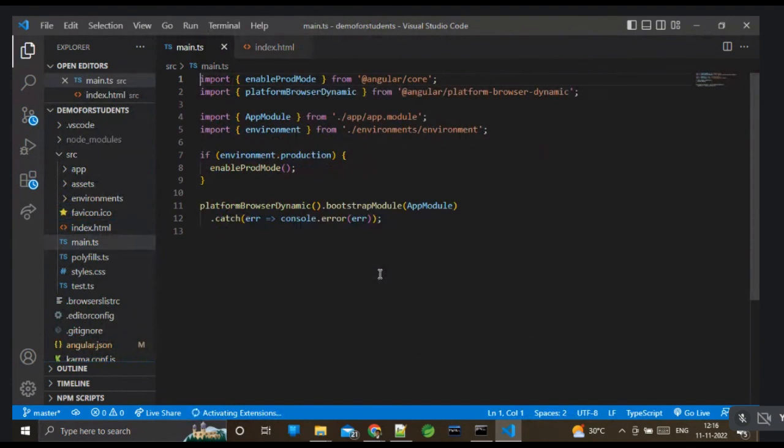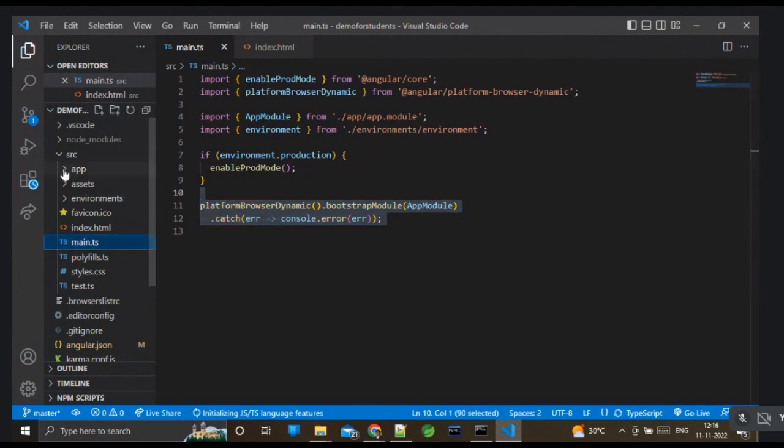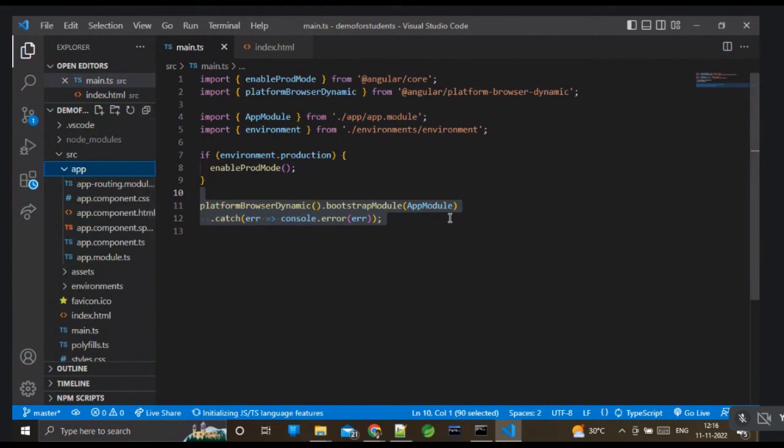This file will bootstrap all the app modules and everything. You can see platformBrowserDynamic bootstrapModule AppModule. That means here we have the app module, and this main.ts file is bootstrapping the app module to compile the project. This is where the project compilation starts. main.ts is responsible for starting the Angular project compilation.